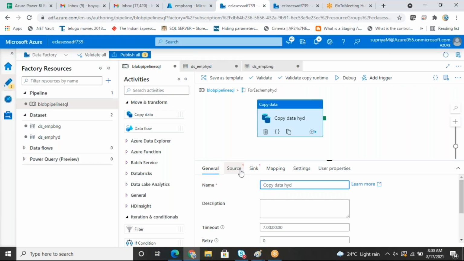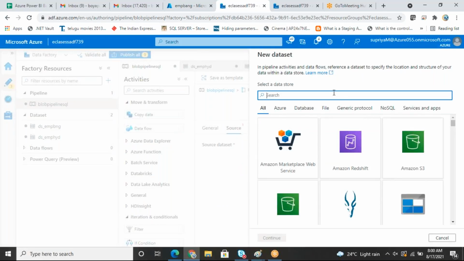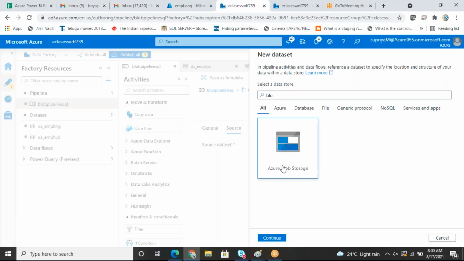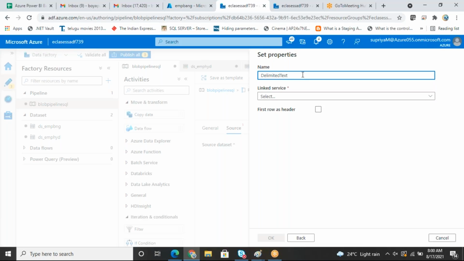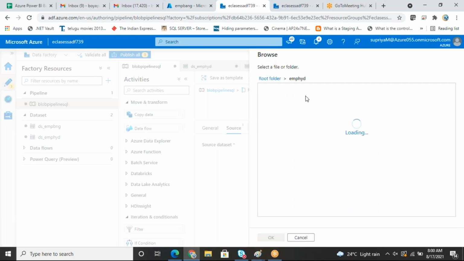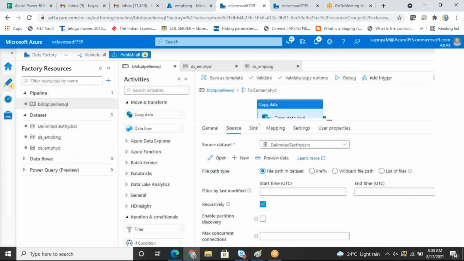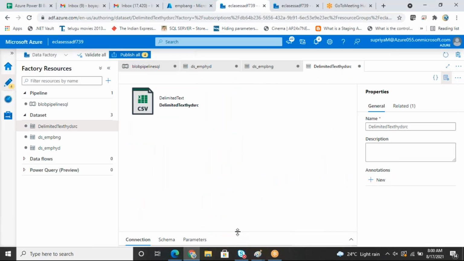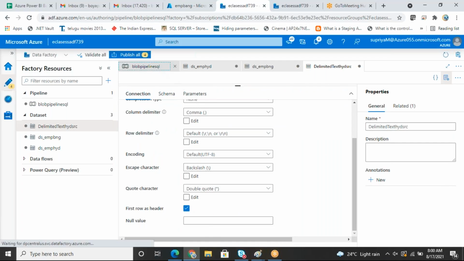This copy data one HYD. What is the source data set and what is the sink data set? Try to create it. Source data set, I'm going to click on new. Blob storage, delimited text file. This is delimited text, HYD source, SRC, from which linked service, this one. What is the file you want to load from Hyderabad? Take any one file first. Okay, then click OK. And first row as headers, you need to enable that option. All right, then go back.